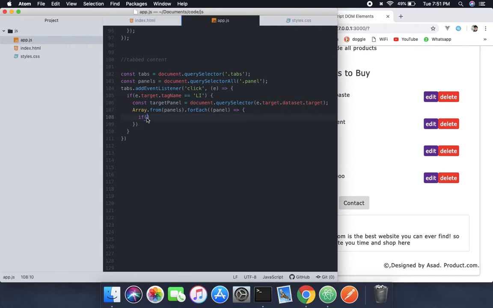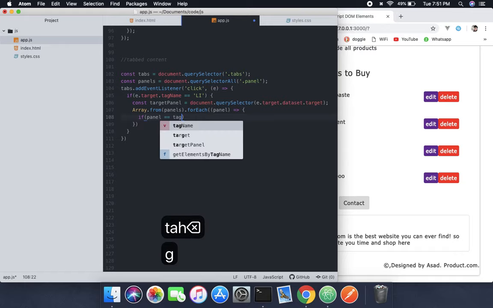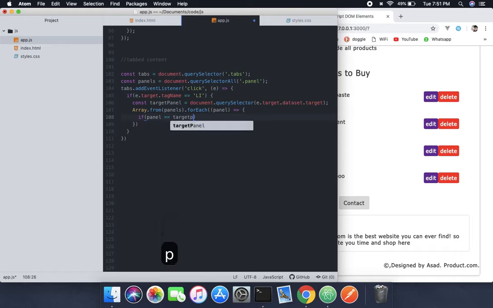In that way, it's going to add active. So panel equals targetPanel, which we created earlier, and then what it's going to return is panel.classList.add. We're going to add active to its class. So active, the same as we usually do, right?